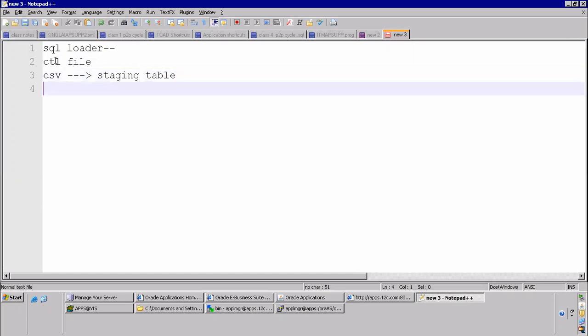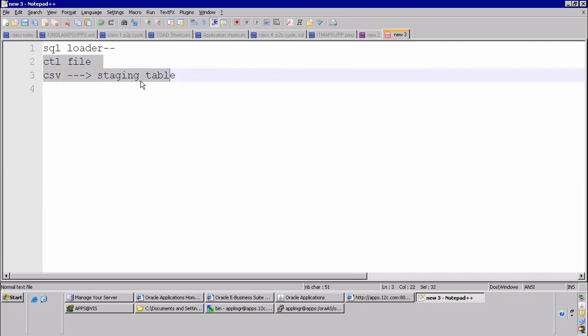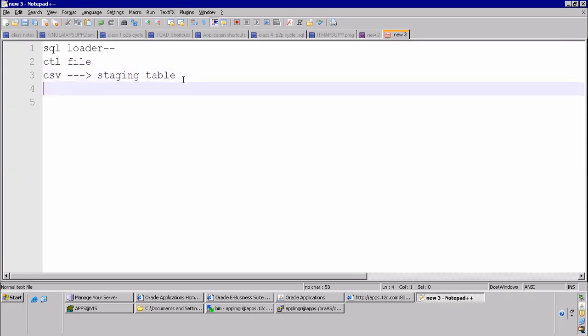Okay. Now the same thing we'll execute through Unix. Step is simple. Through the control file, CSV file data we are loading into the staging table. So how we can use here is there is SQLLDR. This is the syntax. SQLLDR username, password. Those are all we have to give. Okay. Let me show that example.